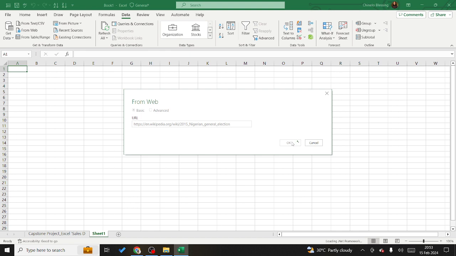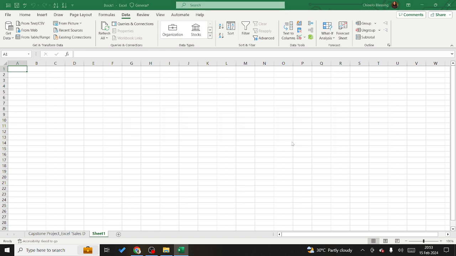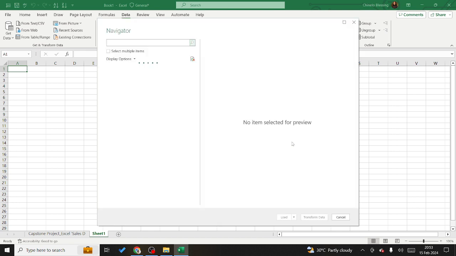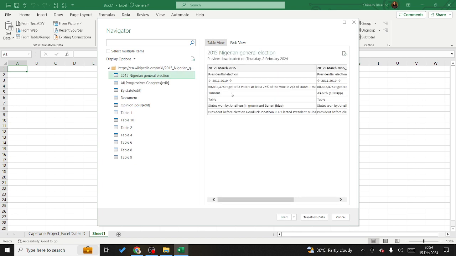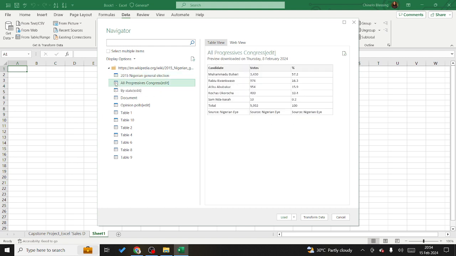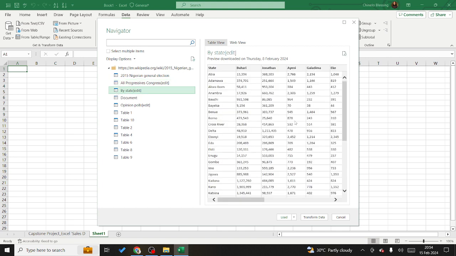And the next thing that is going to happen is that it's going to bring out all the data that was found in that site. But this time around, they are going to come in different tables. And then an option for you to preview the data. So you start clicking on the tables one after the other. Obviously, this is not the data we are looking for. You select the next one. This is not the data. You select the next one. This is exactly the data we are looking for.